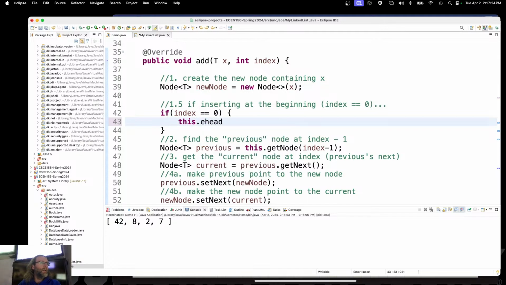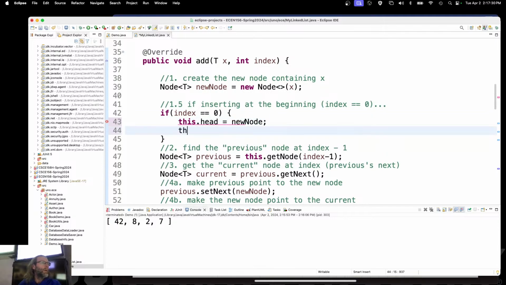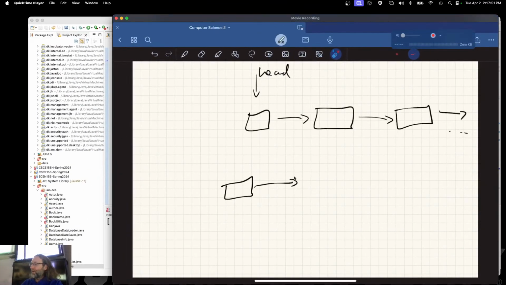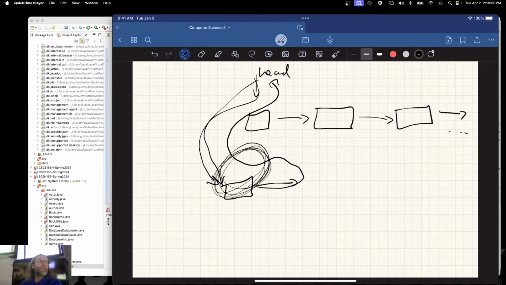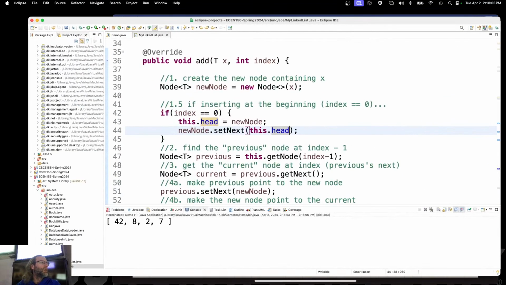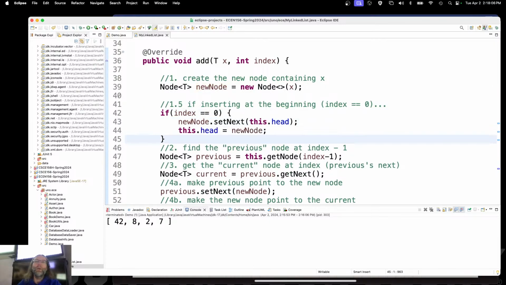So this dot head is equal to the new node. New node dot set next equal to this dot head. Careful, what did I just do? This dot head is equal to the new node, dot set next is equal to the head, but the head is now what? The new node. So what did I end up doing? Head is now pointing to this, and this is pointing to the head, but the head is pointing to this. So what have I done? It's just a big circle. Okay? Swap those around, and you're good.